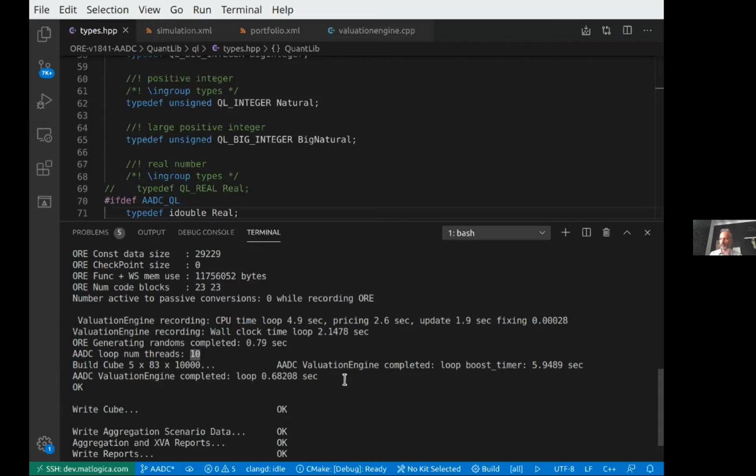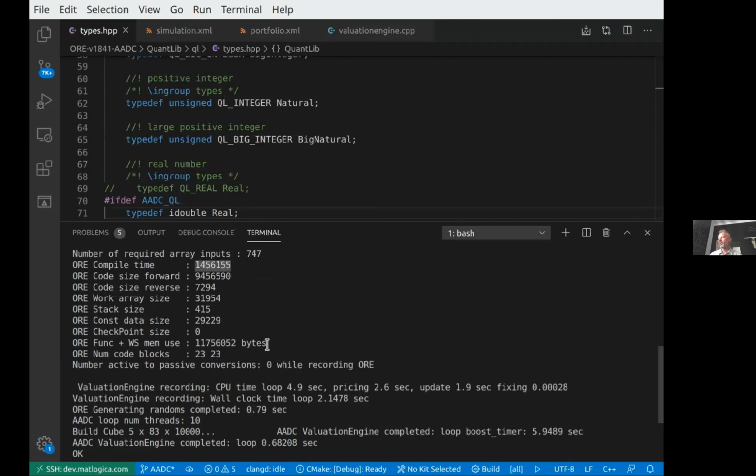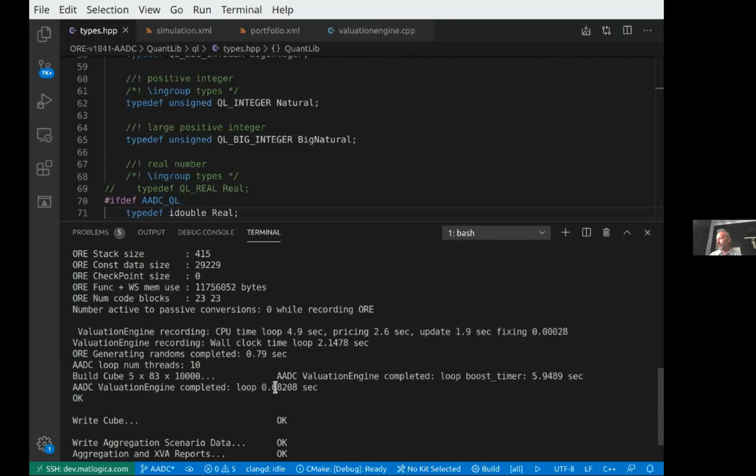In the original XVA engine, we couldn't do multi-threaded simulations, but here we can, because we know our kernels are thread safe. And it takes us about 0.7 seconds to do full simulation for 10,000 simulations. So you can see the timing it takes to do 10,000 simulations is actually faster than compilation. We're going to improve compilation in the future, I'm sure. But it shows how fast it is.